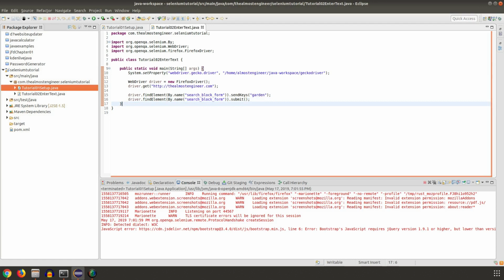So this concludes this particular tutorial on how to enter text into a text field on a web page within Selenium WebDriver. If you have any questions about how to do this, or if you have any issues in your particular setup, please leave those in the comment section below.